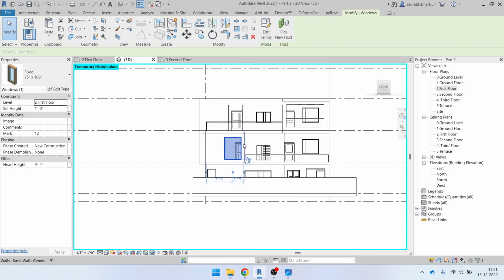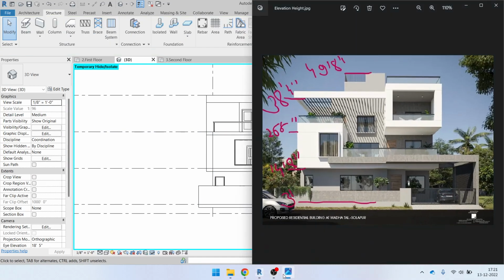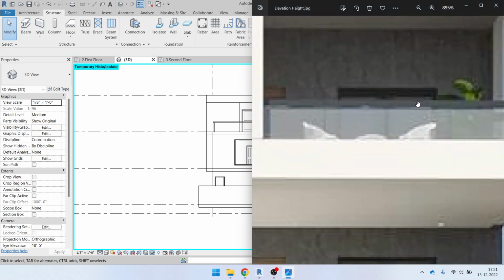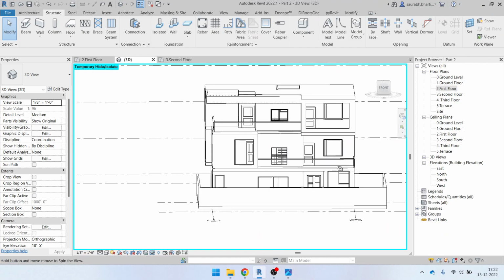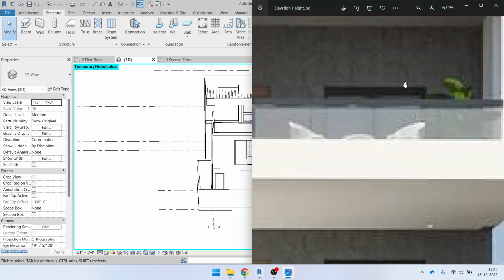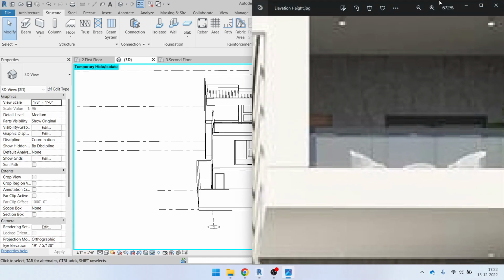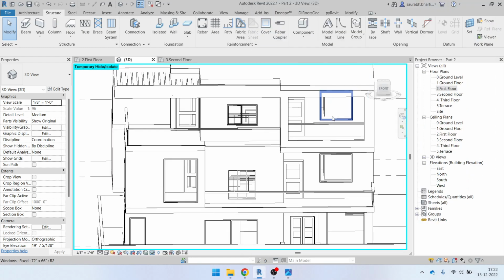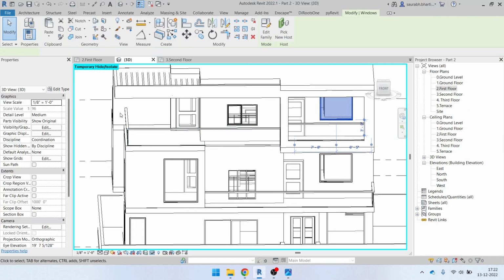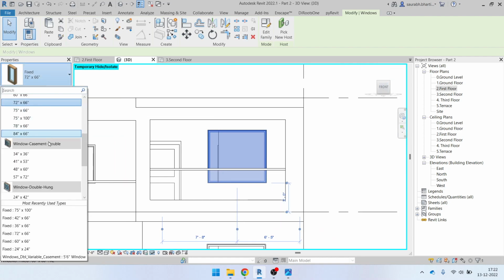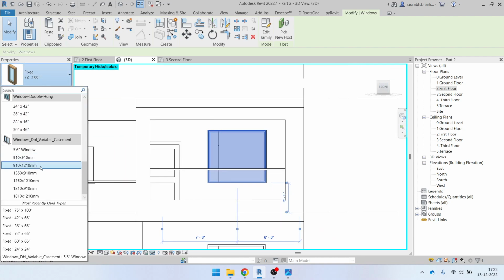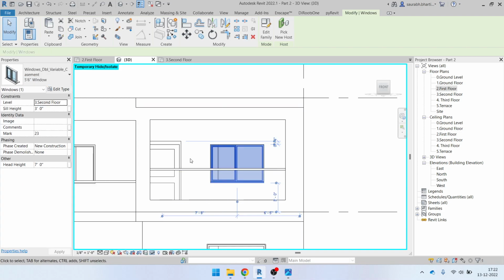Yeah, so after that, let's just match other windows too. So there's a double window here. Otherwise, let's see, is that just a window? There's a door, there's a window, and that is two windows there, like a two panel window. So I will just select that, click on it, and then try to change it with the double window. So that is a 5 feet 6 inches window here.